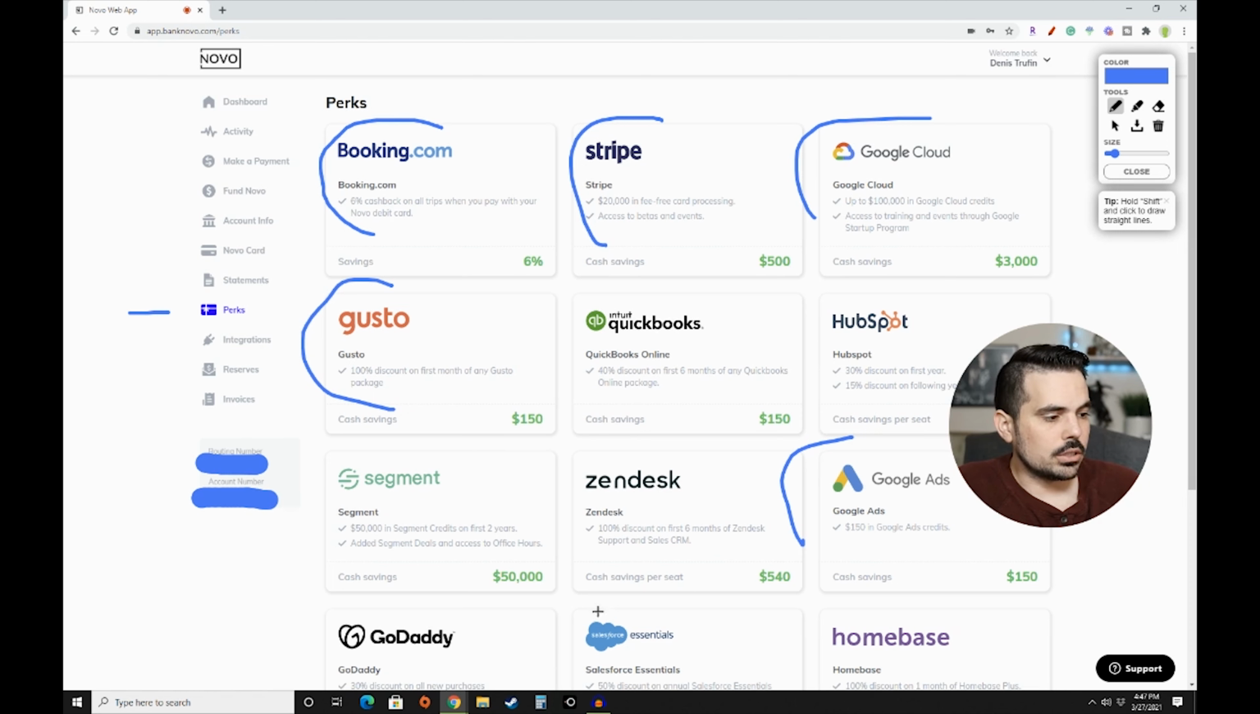And then you can see all the different features and the different discounts that you get with these different companies. But nonetheless, this is just one extra perk for having the Novo card, which is a debit card for you to be able to use with the bank.